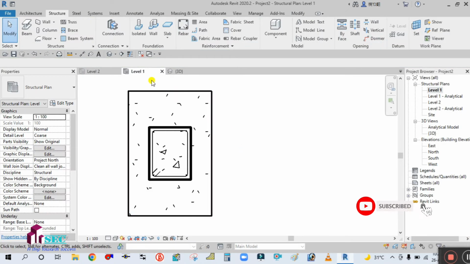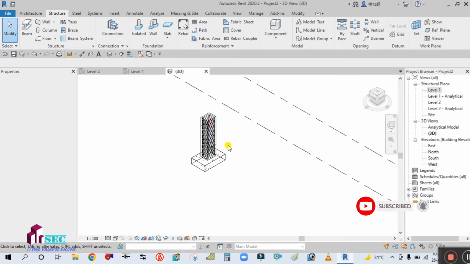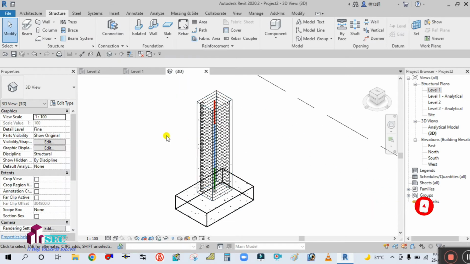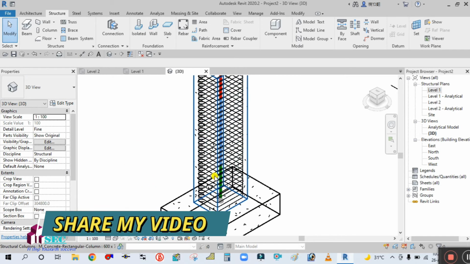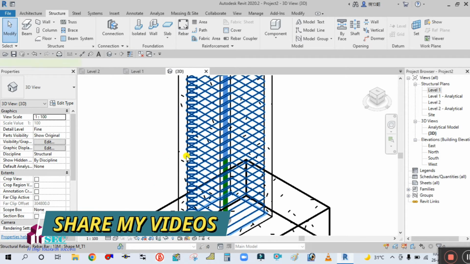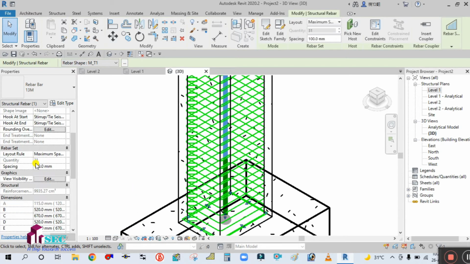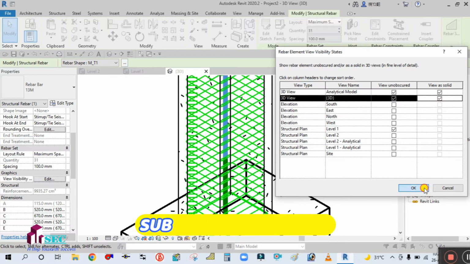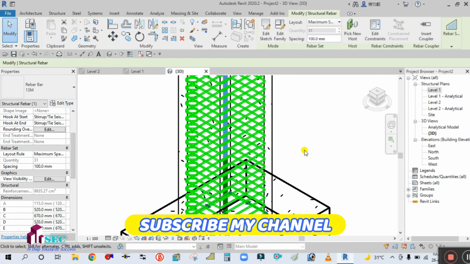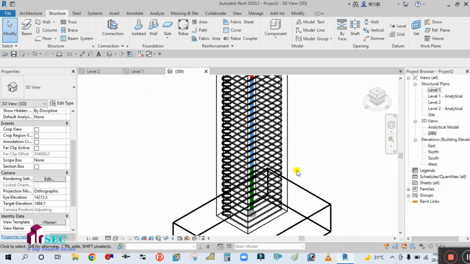Now you should check in 3D view. Simply open this 3D view and you can see this is placed already here. Now its visibility is very light, so what you will do, simply select this one, go to this visibility graphics, select these 4 options, simply check these 4 options, simply click on OK. You can see it has been changed.